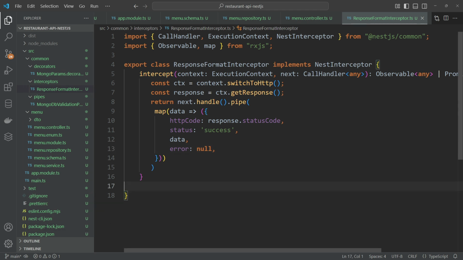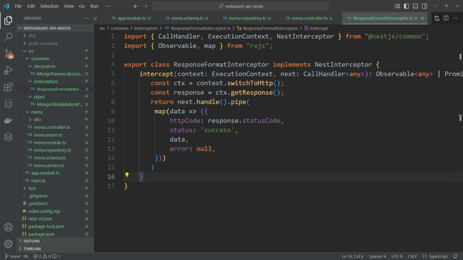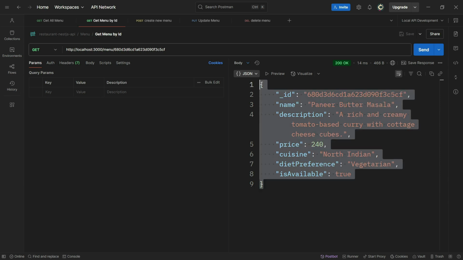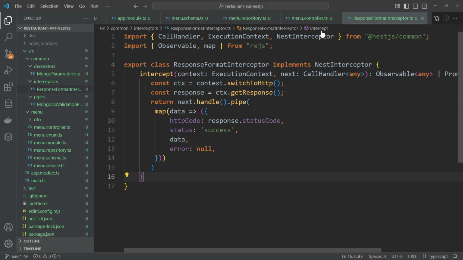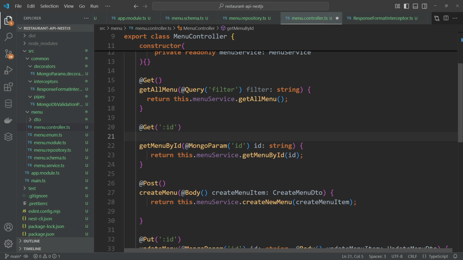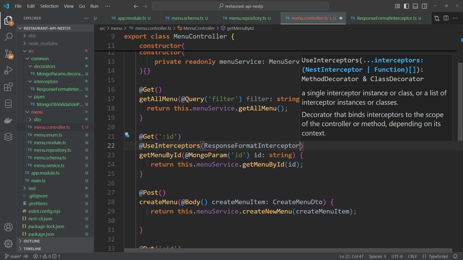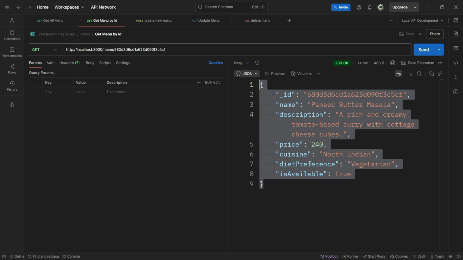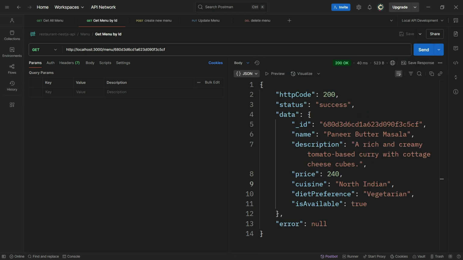Now how do we use this one? Say for example here in the get menu by ID we are getting a success response, right? So I'll come to VS Code and open my controller, and come here to get menu by ID, and here I will add UseInterceptors, and I will say ResponseFormatInterceptor, right? I will save this one, and when I hit this request, what will happen? See how the data is now changed. Now we have the HTTP status code and the status as success, we have some data, and we have error which is null in this case.